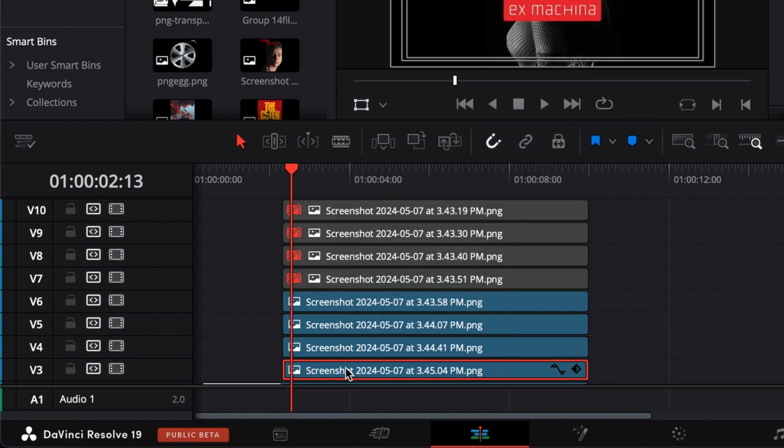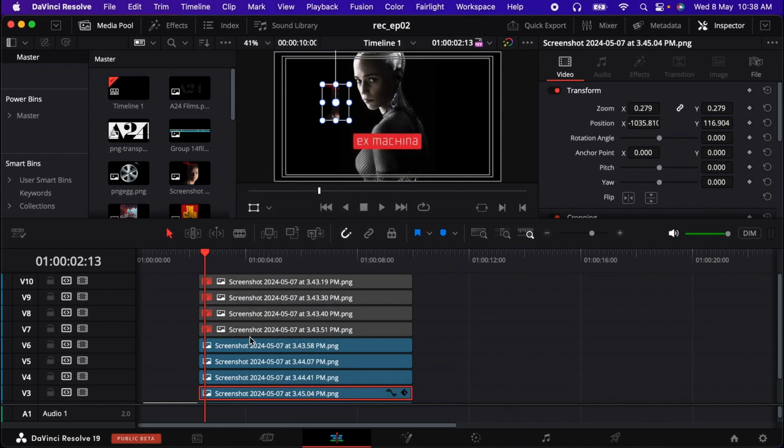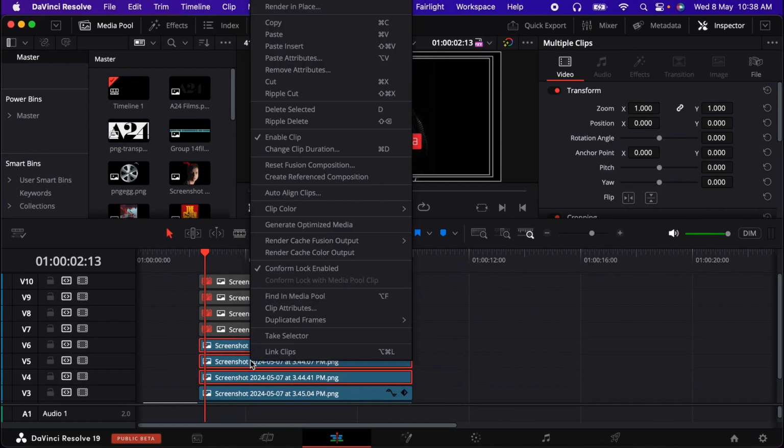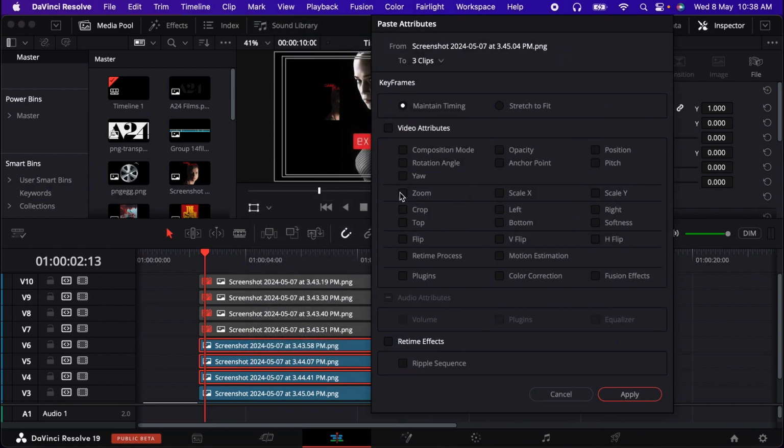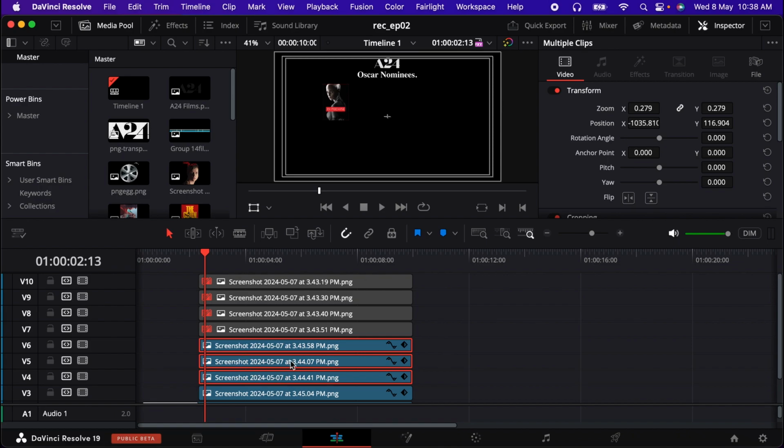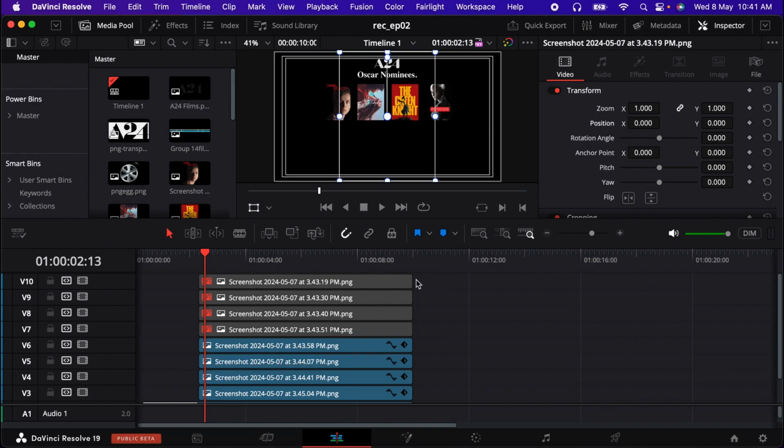Click on the clip that you edited, right click, hit copy, and select the rest of the 3 clips, right click and select paste attributes. Just select the zoom and the position and hit apply. So all of these clips have the same position and the same zoom as this clip, and they are all stacked behind it, but we don't want that, so we have to individually change it. First of all, this will be the second clip, so we'll position it on the right like that. Select this one and reposition it again. Okay, so the topmost layer is almost done.